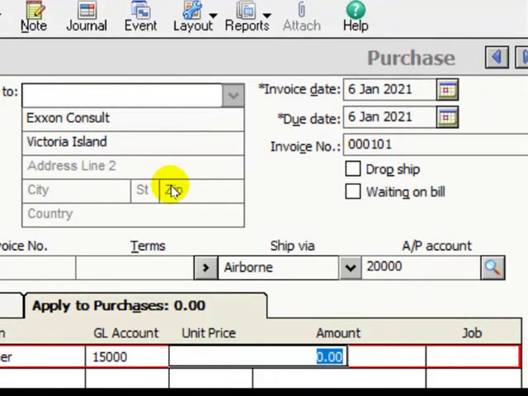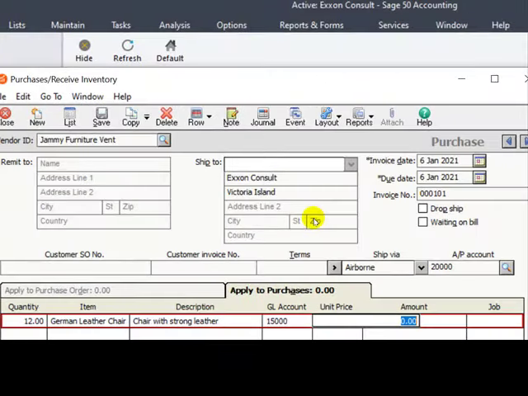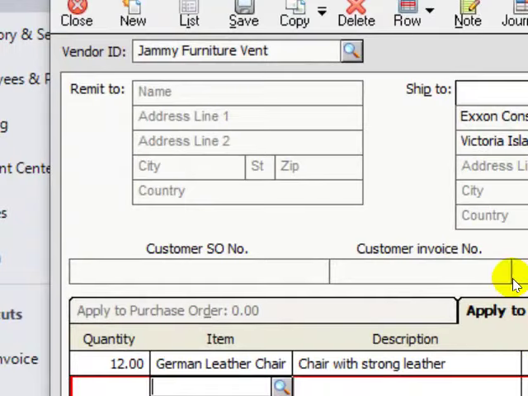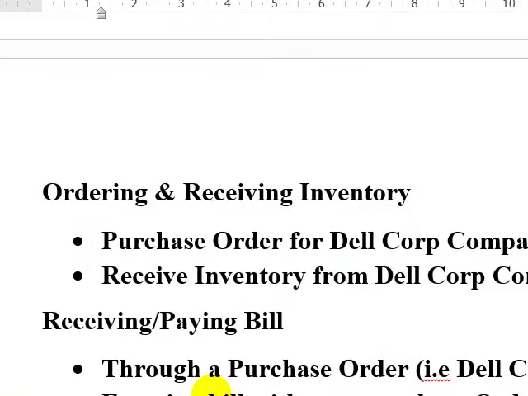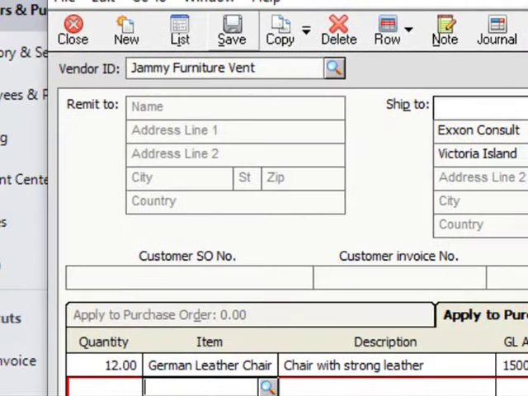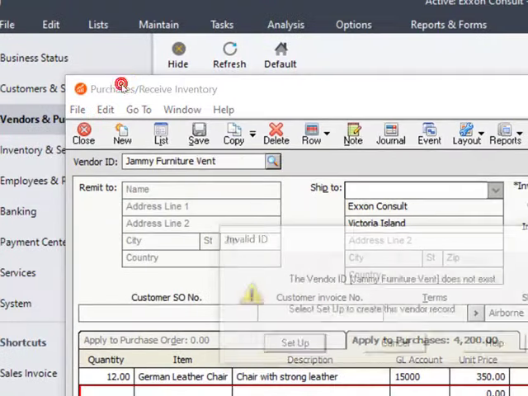Now, what is the price of one of these? Let's assume the price of one is 350. We need 12 of this type. So this is the price, 4,200 naira for the 12 chairs we'll be having. So we've entered the bill for this chair with this company without a purchase order. All we need to do is go up and click on save.